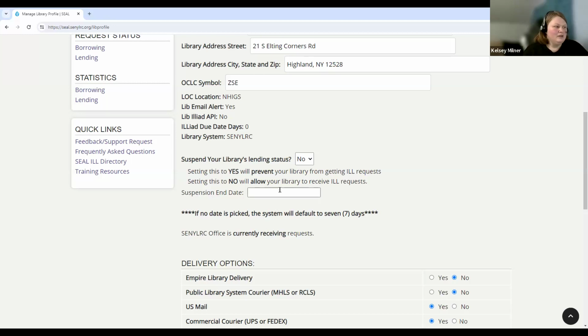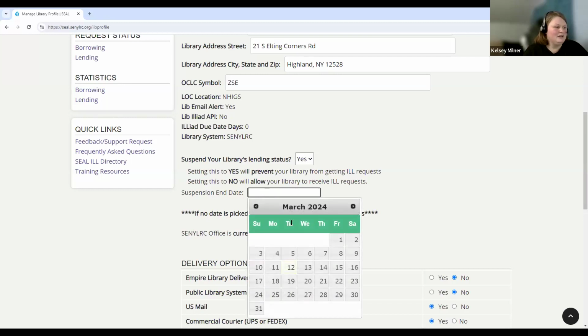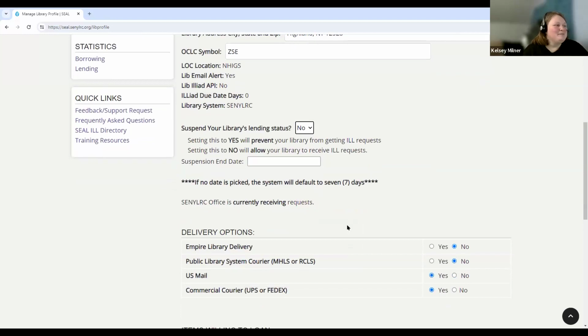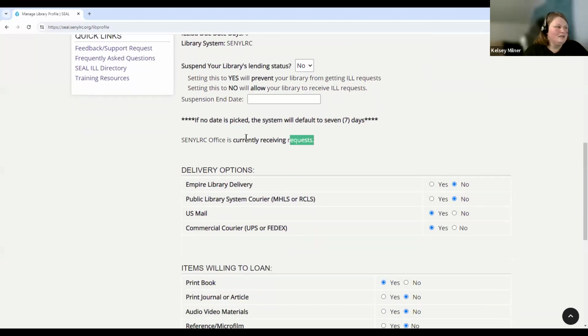So you can determine a suspension end date. First, what you do is you change this to yes, and then you would determine a suspension end date. I'm just going to make sure I don't accidentally suspend myself. So as you can see here, if you don't pick a date, the system kind of defaults to 7 days. And that's just because we were having some issues with people turning themselves off as lenders and kind of forgetting to turn themselves back on. So if you don't put in a suspension end date, automatically you'll become active again after 7 days. And then we have this note, which basically just tells you what your current status is. So we're currently receiving requests.